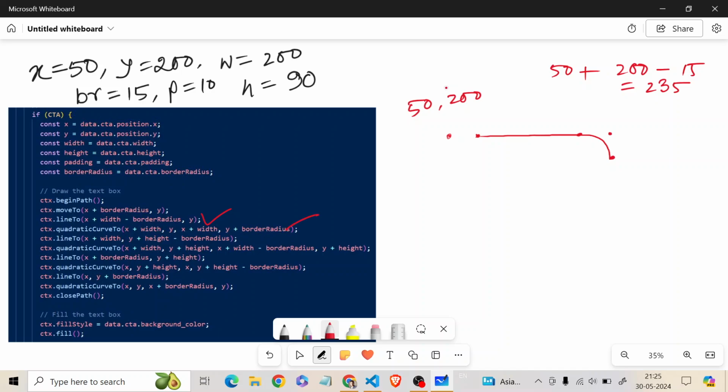Now the next method is lineTo. It will create another line to x plus width, that means this line, and y plus height minus border radius. So y plus height, that means 200 plus 90, minus border radius 15. So it will be 275. Let it be here, 275.